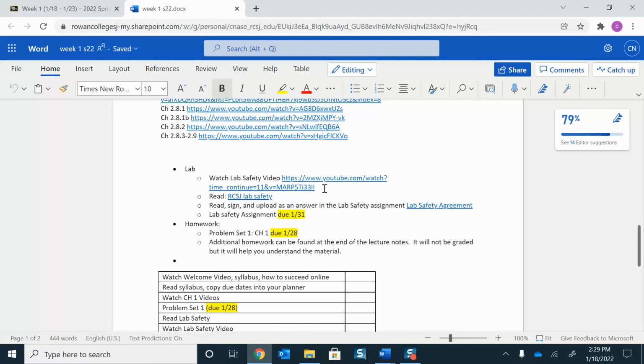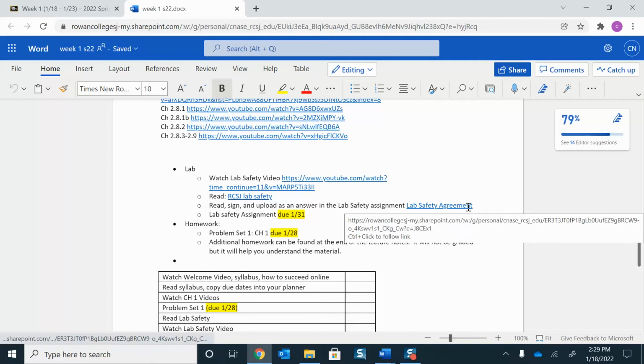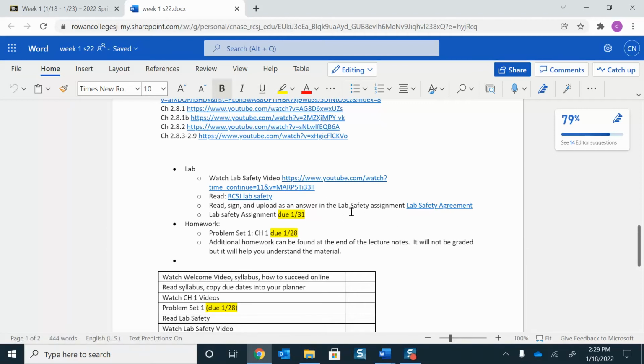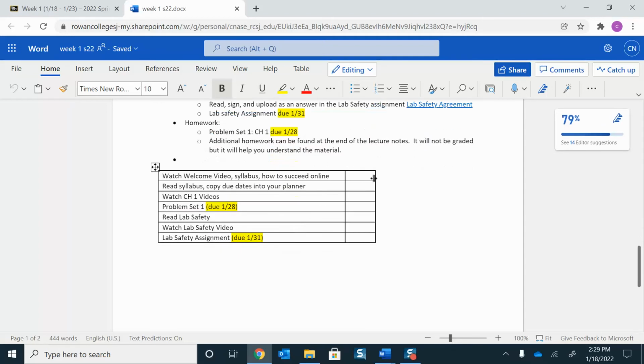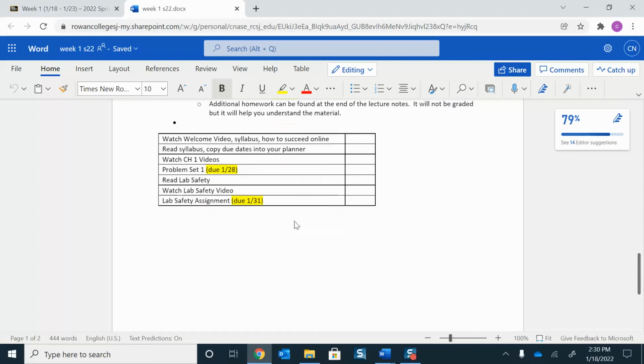Any kind of lab information we have here. So our first lab is on lab safety. There's a couple of videos that you need to watch for lab safety. And then we have a lab safety assignment. We have our lab safety agreement, which is going to be part of the lab safety assignment that you have. We have homework: problem set 1 is on chapter 1. And I went over a couple of those things already in the syllabus video.